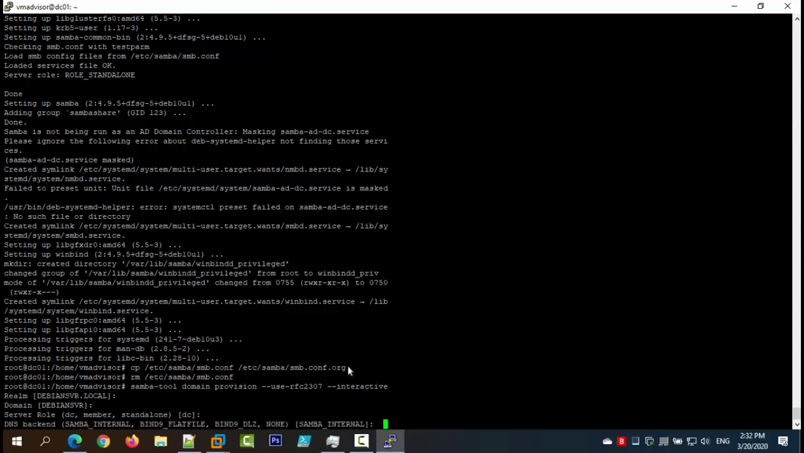So press enter. Now your DNS backend, you have a few choices here. I leave it as Samba internal. I have never had a problem using Samba internal, but if you want to use BIND9, you can. It is a preference all up to you, as long as you know how to configure your Samba internal, your BIND9, and whatever you choose.